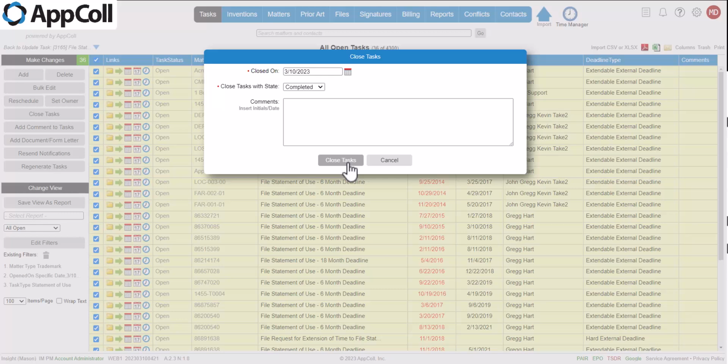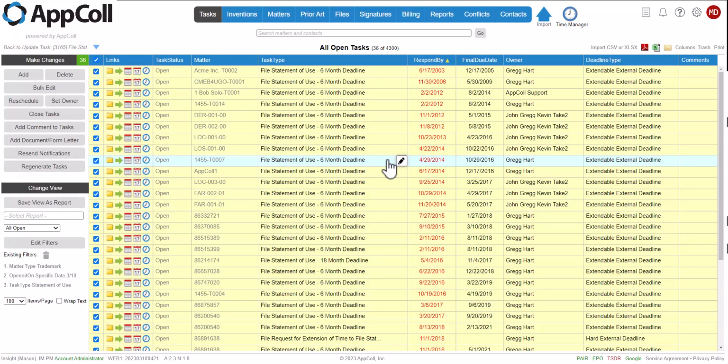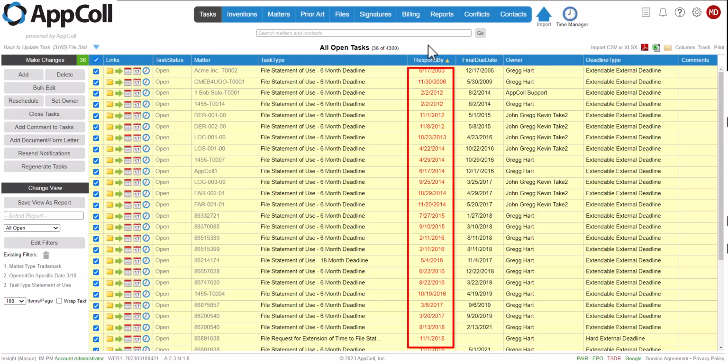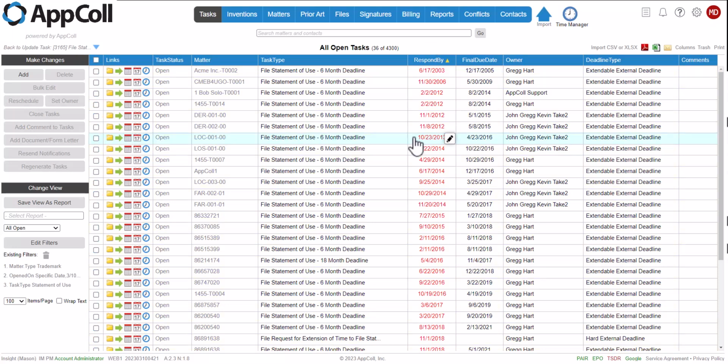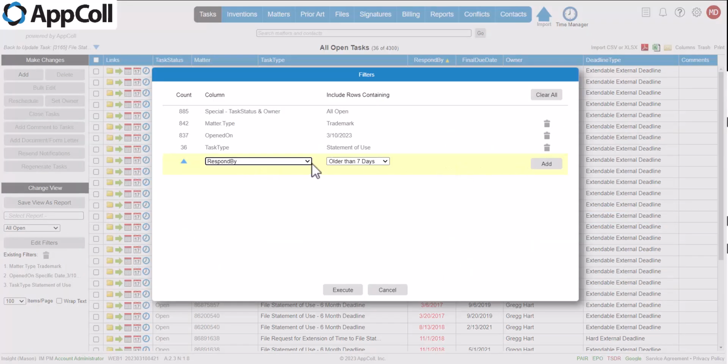So just to reiterate, AppCall does not have a standard task of file extension for statement of use. The only task we have is the actual filing of the statement. So when you get closer in time for some of these, there's a good chance that you filed extensions. The best way to track this, so you know exactly when the next due date is, is to go ahead and mark these as extension filed, generate the 12-month, and then mark that one as extension filed. Because if you just leave the 6 months sitting there under this, it looks like you're way past due here. So we recommend marking those as extension filed when they have been filed, so you eventually get to the next current due date.